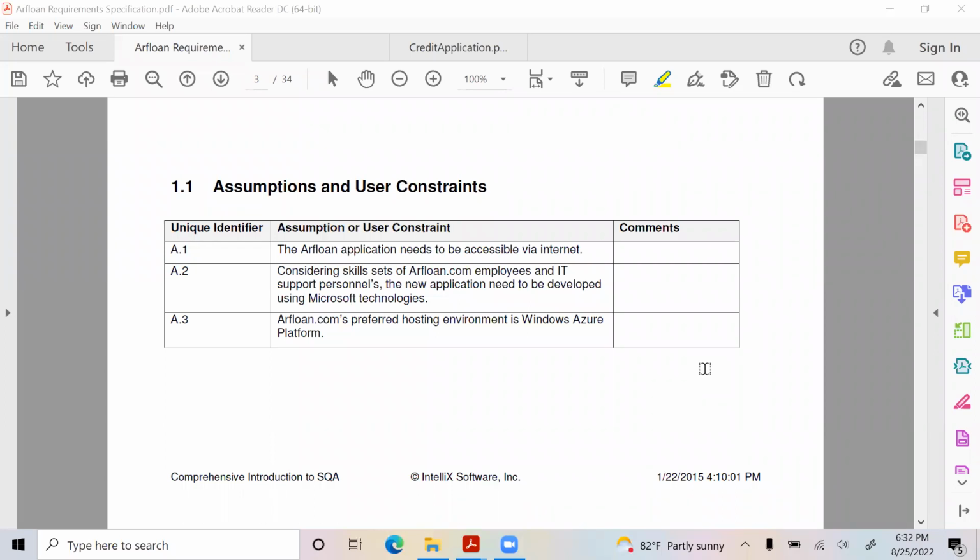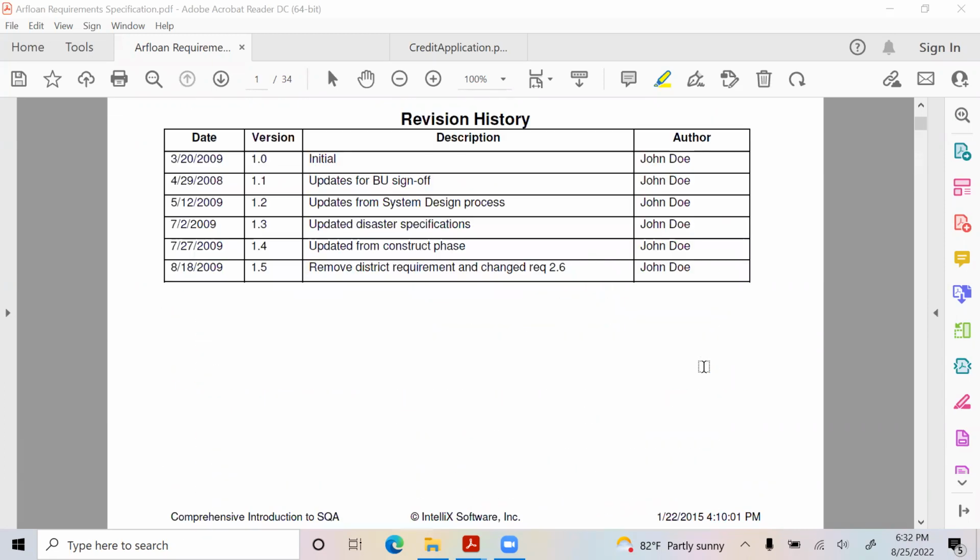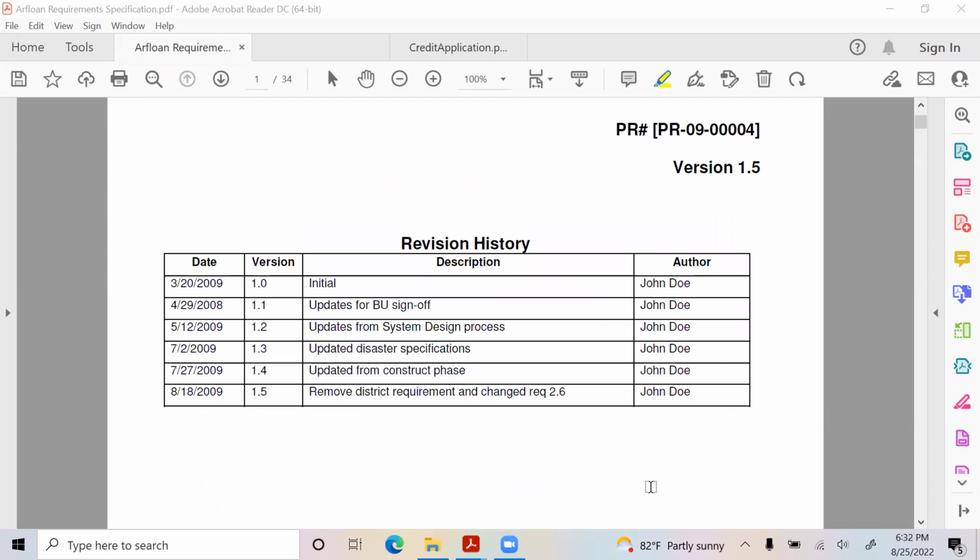On the first page, there are dates like version 1, version 1.1. This is 4/29/2008, then 1.1. I have a very small question. Is that date right? It should be 4/29/2009. It's probably a typo. This is one of the older projects that we had conducted for one of our clients, so the document is from there.